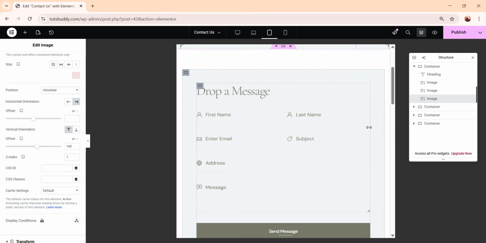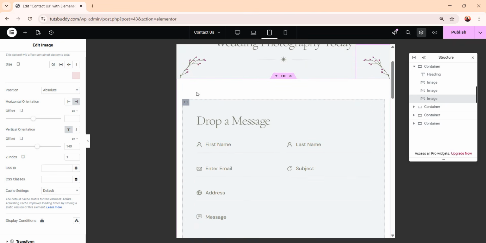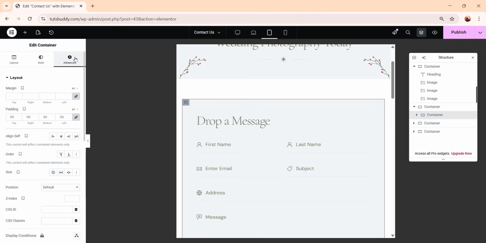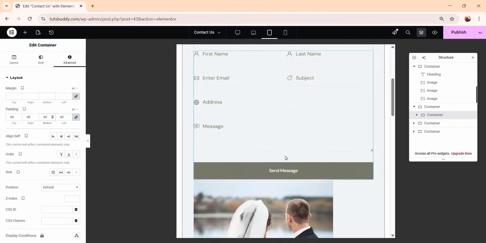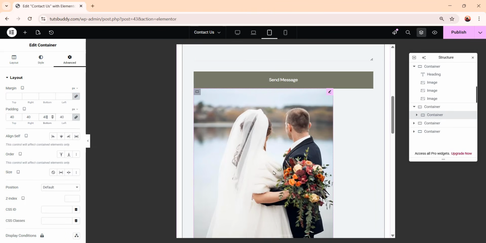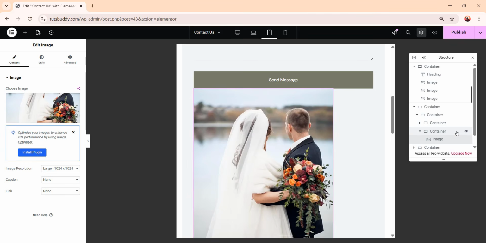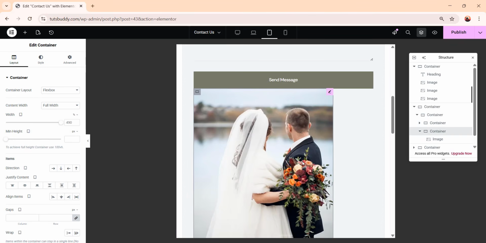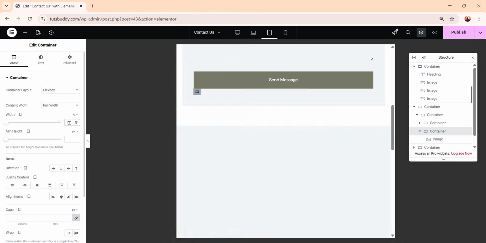Let's scroll down. In here, first of all, I'm going to change the padding of this container. So let's select this container, go inside this advanced tab, and I'm going to make the padding 40 on every side. Now scroll down. In here you can see this picture has to be placed in the right position. Let's select this image container. In this container, first of all, I'm going to make the container width 100%.